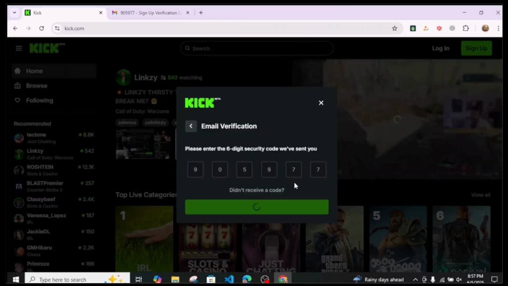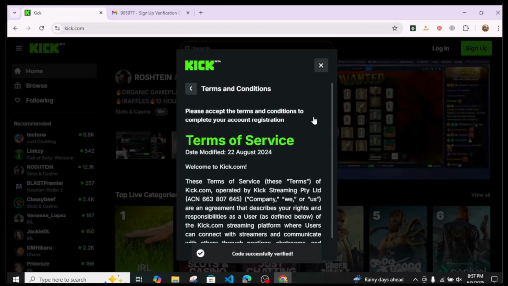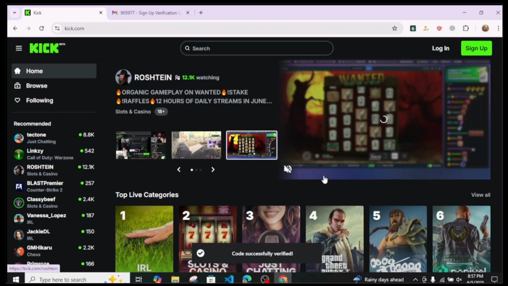Once you enter it, you should be successfully verified with your account, and your account should be successfully created just like that. So that is exactly how we do it, guys.